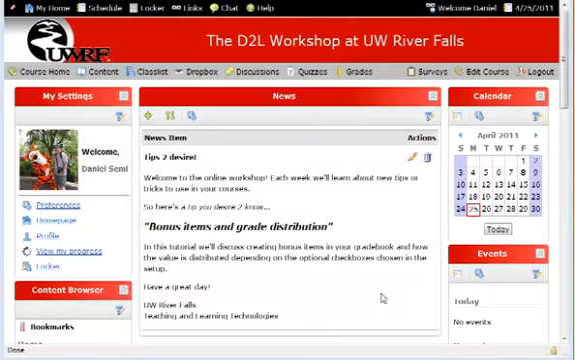Here's a tip you desire to know: working with the bonus items and grade distribution within Desire to Learn. In this tutorial, we'll discuss creating these bonus items in your gradebook and how the value is distributed depending upon the optional checkboxes chosen in the setup. So let's get started. Let's take a look at what you have set up in the gradebook already.